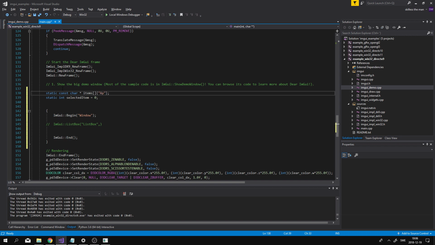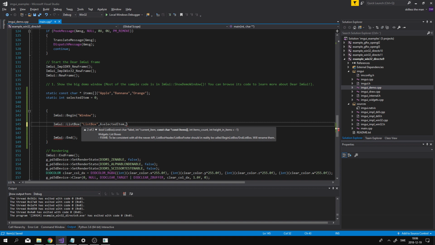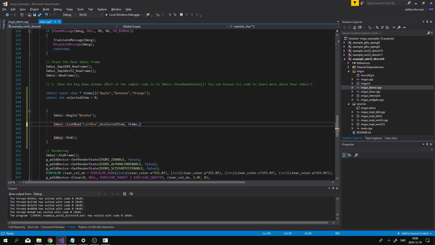And here now we can declare some strings. So let's say apple, banana, and orange. Okay, so now if we take the selected item here, reference that there, and then we take the array, and then we can use array size here to get the size of the array, but it's 3, as you can see when we're hovering here.